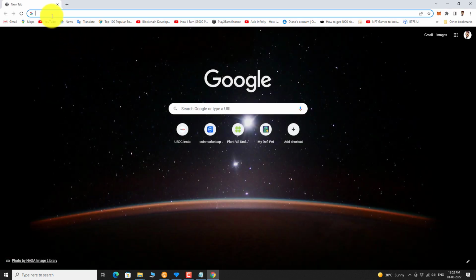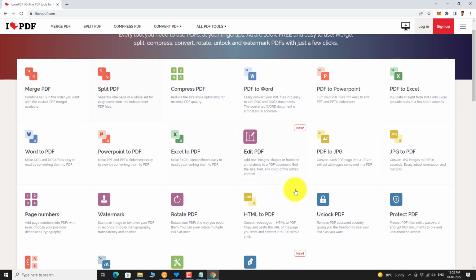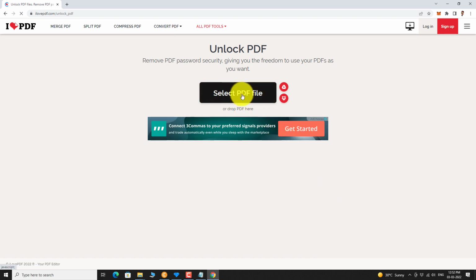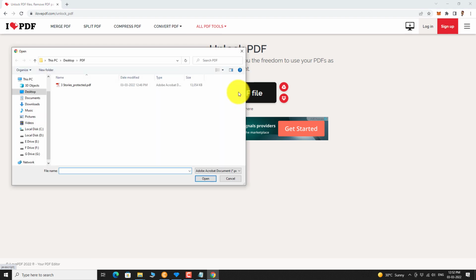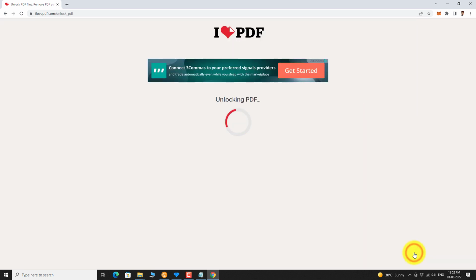Go to ilovepdf.com. Click on Unlock PDF icon. Click on Select PDF file, or you can drag and drop the PDF file here. Select the PDF file you want to unlock. Click Open. In the right sidebar, click on Unlock PDF button.